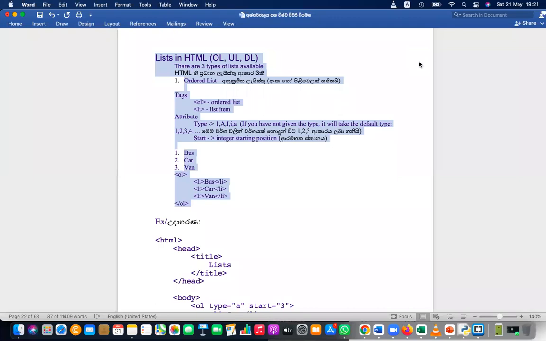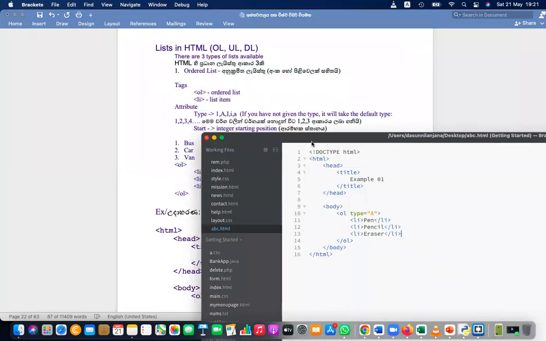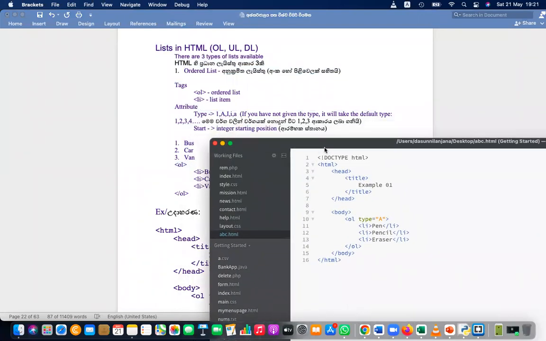Right. So another property, while you write, please listen while writing. Another thing is the starting position, the second attribute. You can write an ordered list without any attribute, right? Remember that without any attribute, an ordered list can be written, but in that case, it will automatically take the default numbering, that is 1, 2, 3. If you mention the attribute type, it will take the given type.